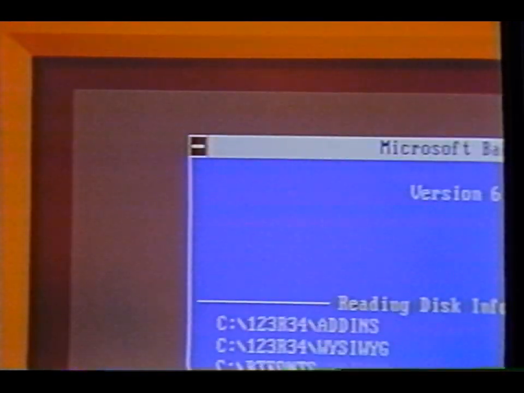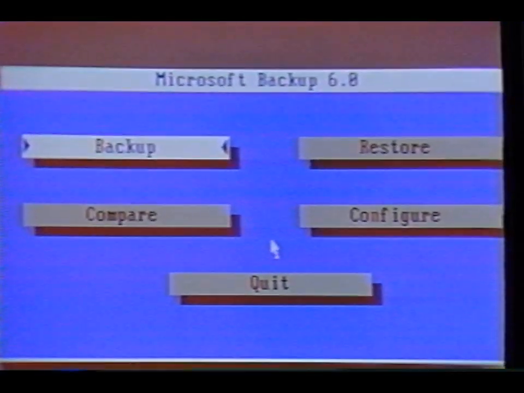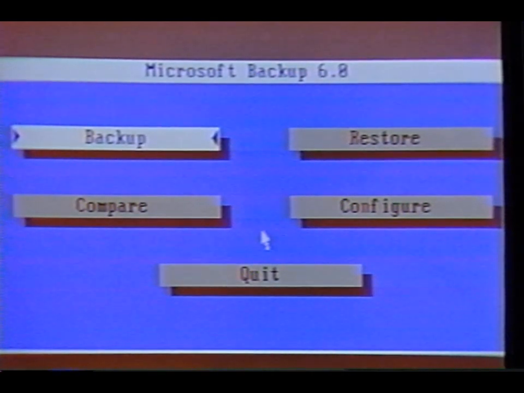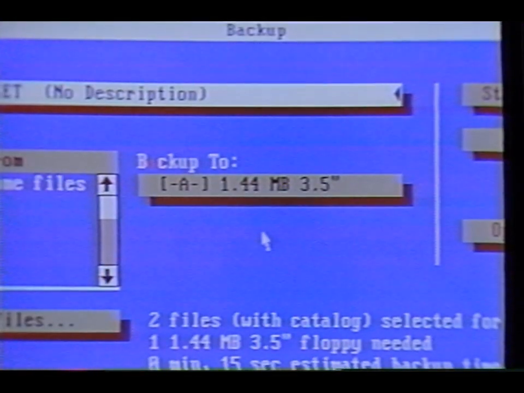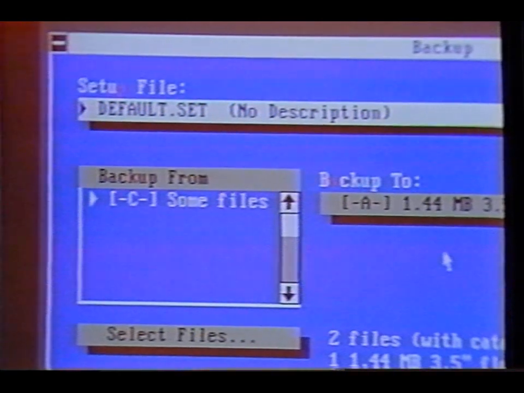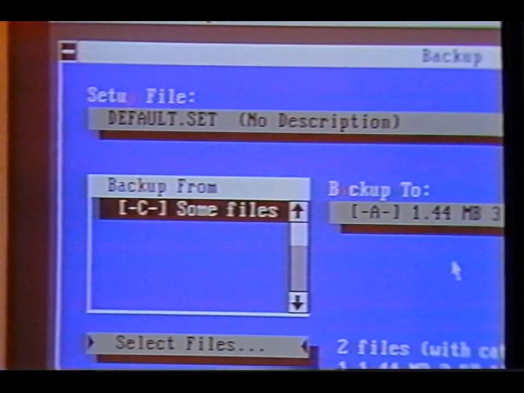In MS-DOS version 6 and later, backup is performed by typing MSBACKUP and then pressing enter. We get the Microsoft Backup screen. And we use the arrow keys on the keyboard to select the one we want. In this case, we're going to perform backup. We select backup and press enter. Then, in the backup screen, we need to press the arrow key to choose backup from, to select which files we want to back up.